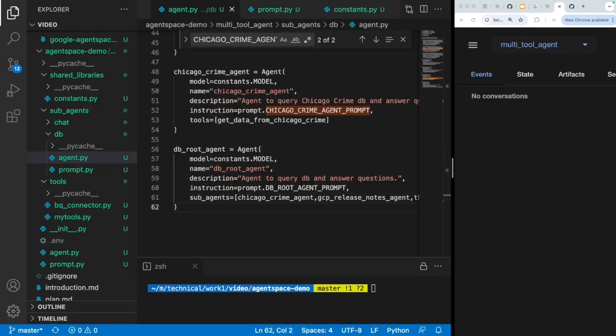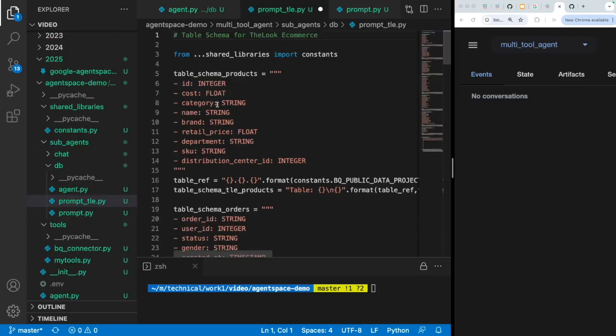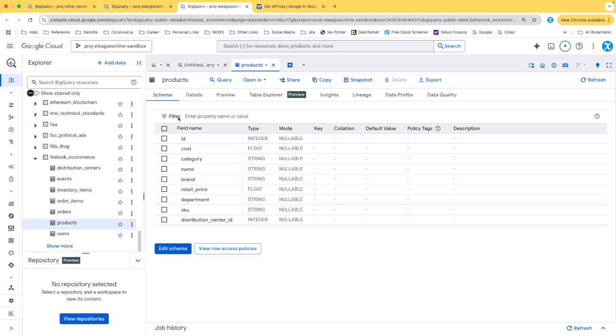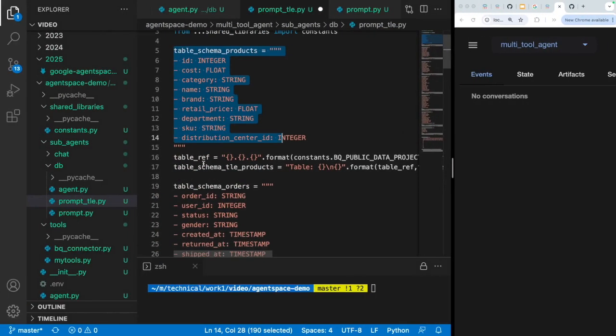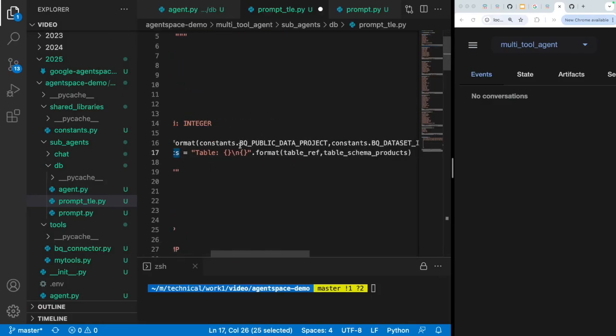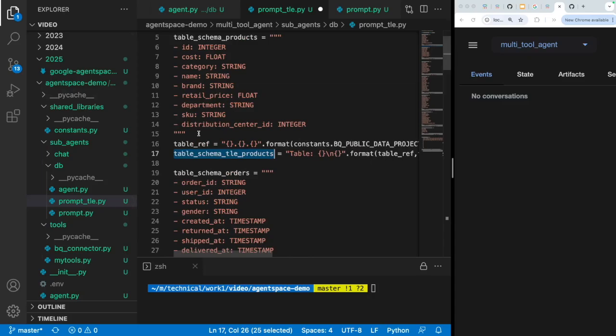So for prompt, we'll just create a new prompt file altogether. Let's walk through this. So this is the table schema. We are importing the constants because we'll need all the constant values. Now see this. This is the table schema for products. So just look at it. ID, cost, category, name. If you look at the products table and look at the schema, ID, cost, category, name, all of these are showing up. And this is the table ref. This is the table schema TL. So that completes the information for that particular product.